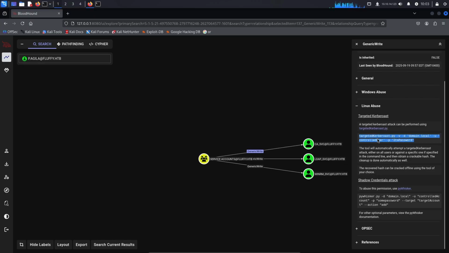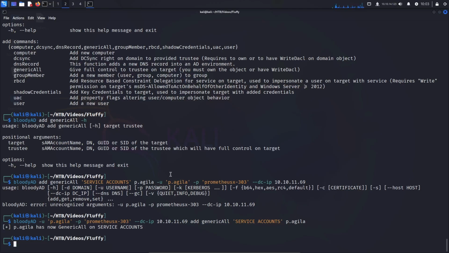Targeted Kerberos attacks are usually good, but it means we're going to have to crack a hash, and it's sort of a 50-50. We can do it quickly, but I like to do shadow credentials first, just because it's more reliable. I found that's more reliable, and we can actually do this with bloody AD again. So going back to our syntax here, we can essentially do a super similar thing, and I'm actually going to add myself.